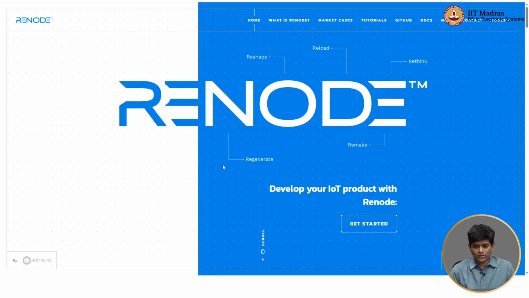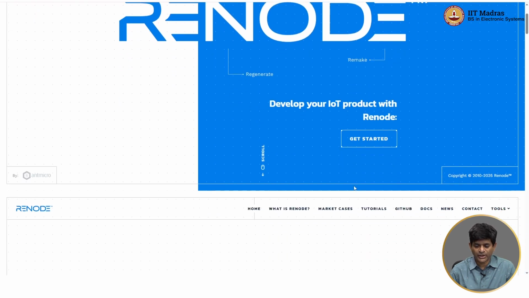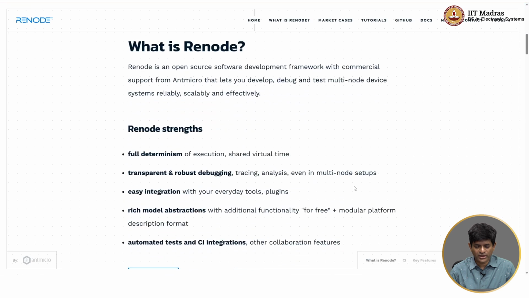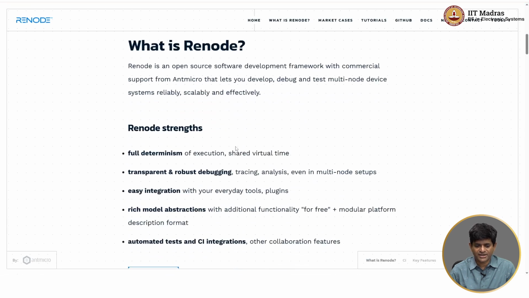So this is the website of Renode itself. Of course, as they have mentioned here, they intend that you use it in order to develop IoT products, but it also tells you a little bit more about what the software can do. It allows you to develop, debug and test multi-node device systems. And as you will see later, they provide you with a nice scripting language where you can create a system with potentially a common bus and multiple different CPUs connected to it, and different kinds of memory and peripherals all attached onto the same system.